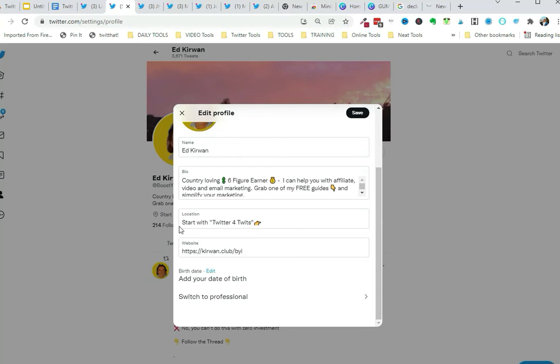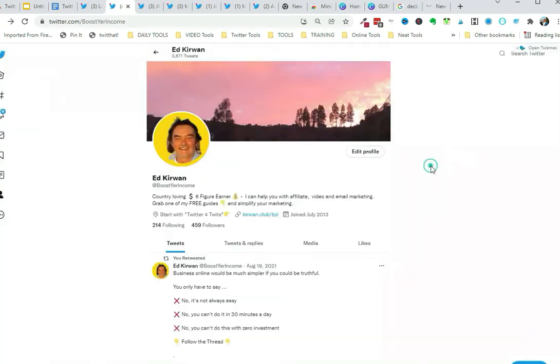In the second box here I want to point out this says location, and a lot of people will put their location, but this is what you can use for a call to action with your website in the third box. And then when you save that, you can see what it looks like. So instead of having a location here, I've got a call to action and a link. Okay, so that's my profile.